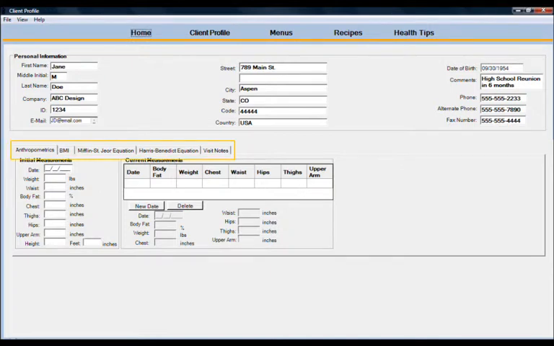Notice the 5 additional tabs at the bottom for more information about each client. The first tab is called Anthropometrics. We will enter the initial body measurements for our client on the left-hand side. For your client's next visit, click New Date to enter the most recent body measurements.